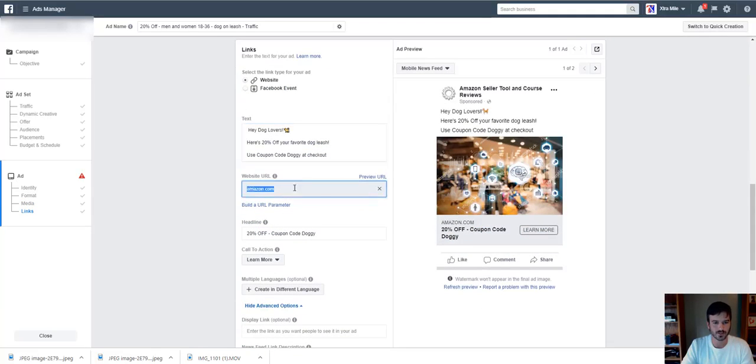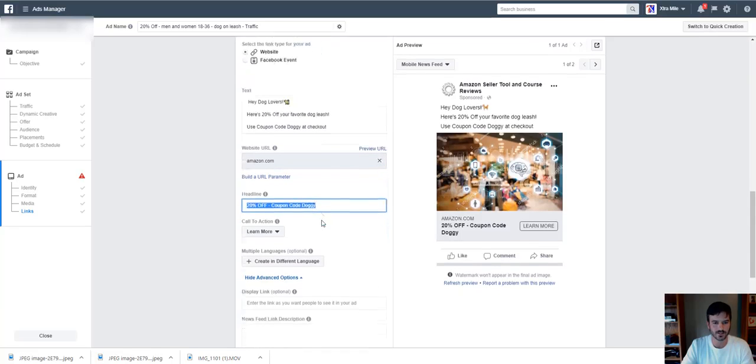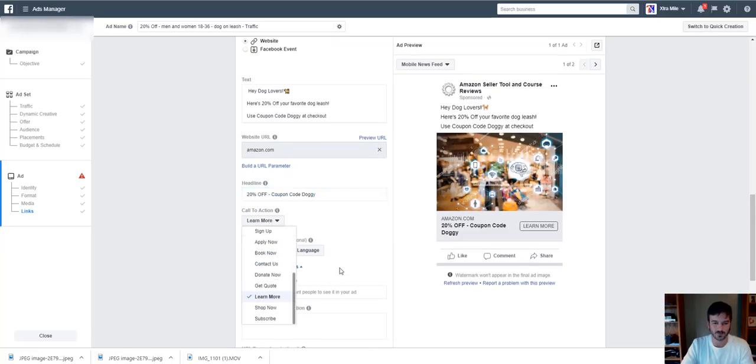You have your website URL, you have your headline, call to action. There's only a few in here I really use. Learn more, and shop now, and message us, those are really the ones that I use. If you're selling an e-commerce product and it's very obvious you're giving away a percentage off or a discount, and you're going to take them to Amazon, you might just want to use Shop Now, whichever one you like.